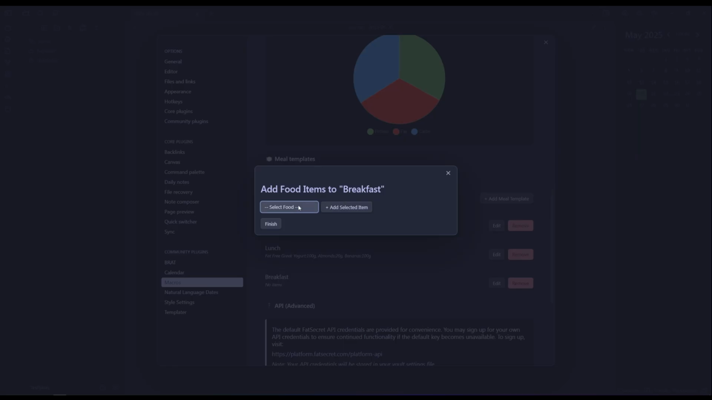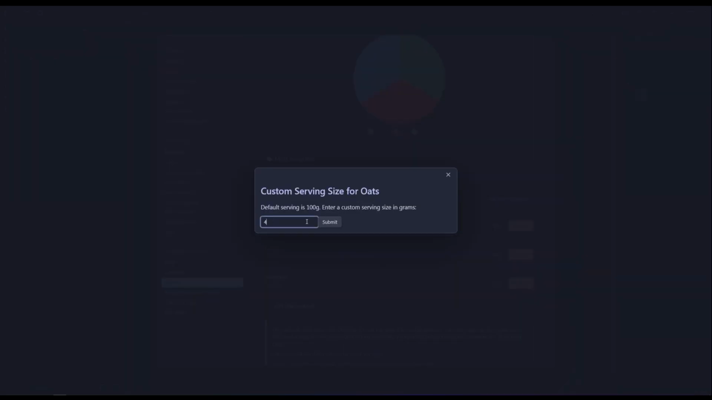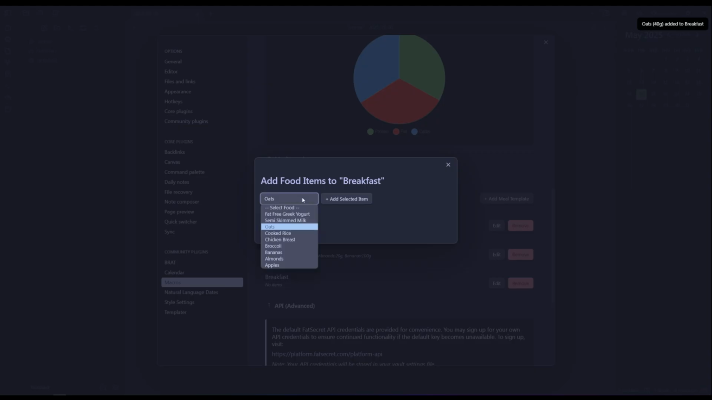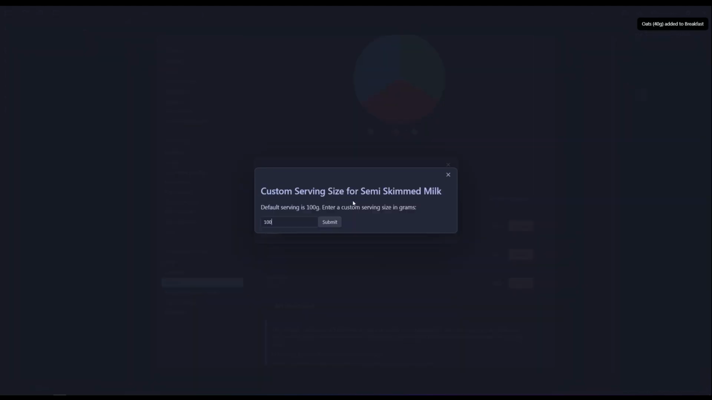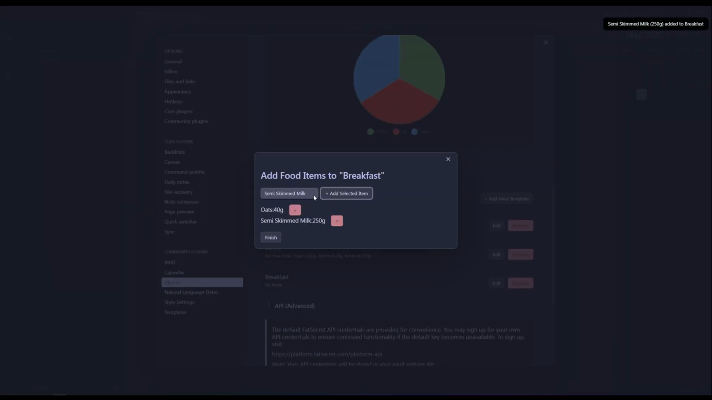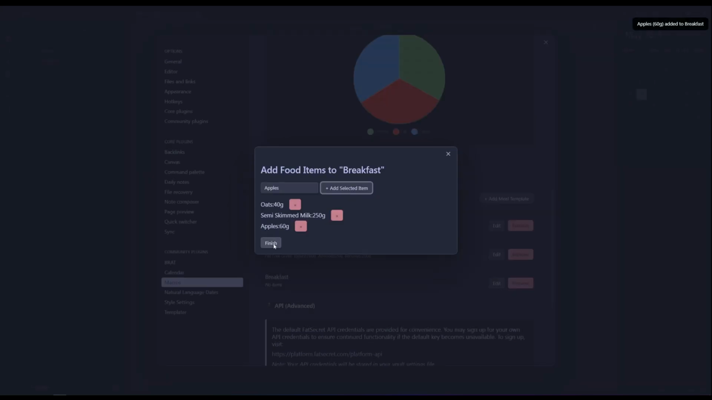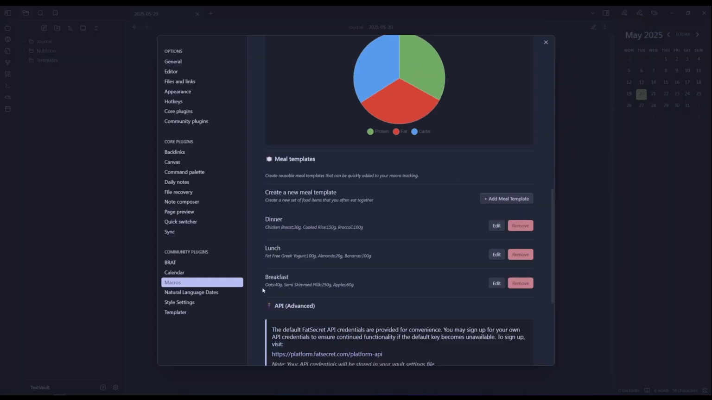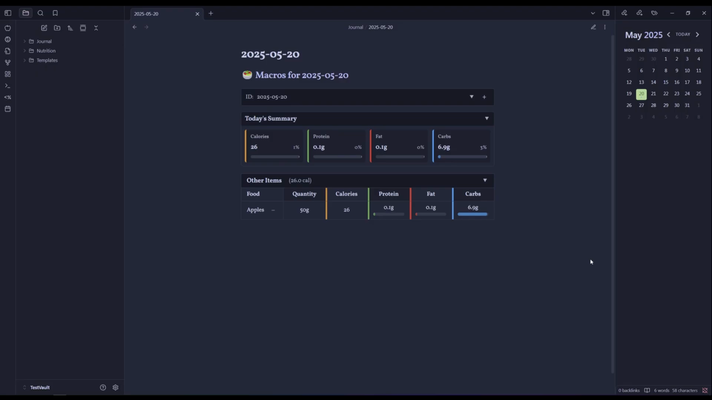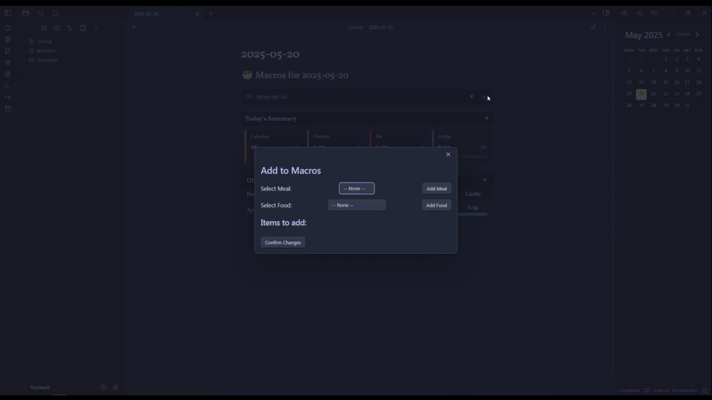Below you'll find a drop-down menu where you can select food items to include in your meal. These items are pulled directly from the nutritional data you've already saved. Let's now add the meal template we just created to the Macros table to see it in action.